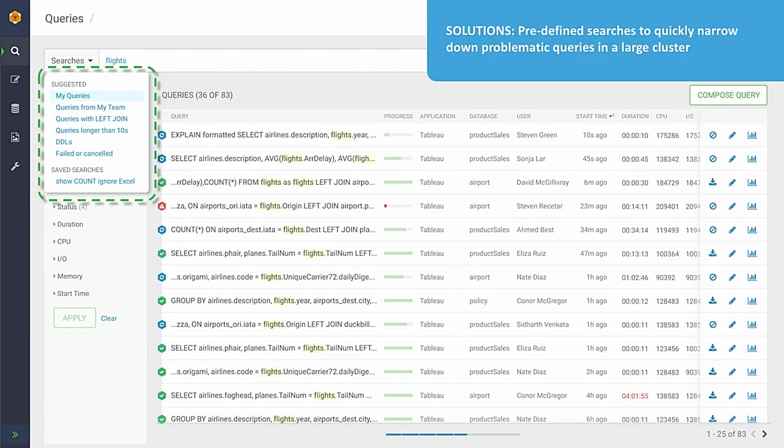It also comes with some helpful filters to help you look at some common categories of queries. For example, if you want to look at queries that took longer than 10 seconds, then you can quickly go to that and it'll give you the list of those.